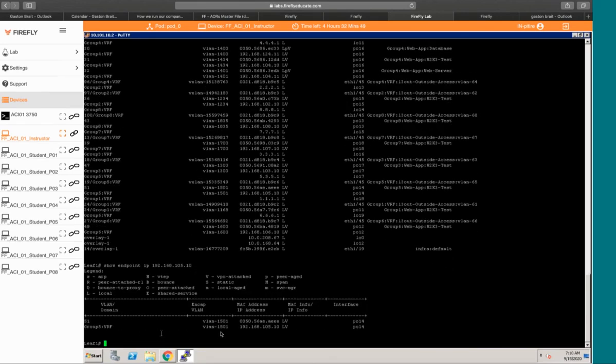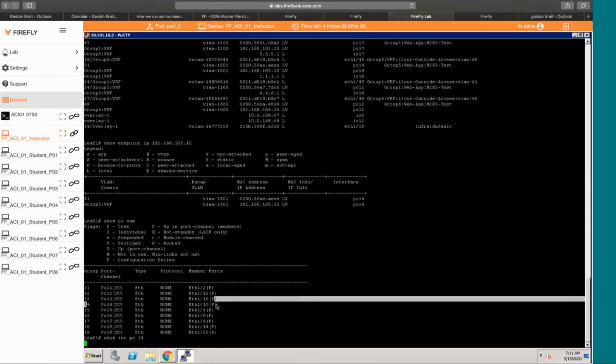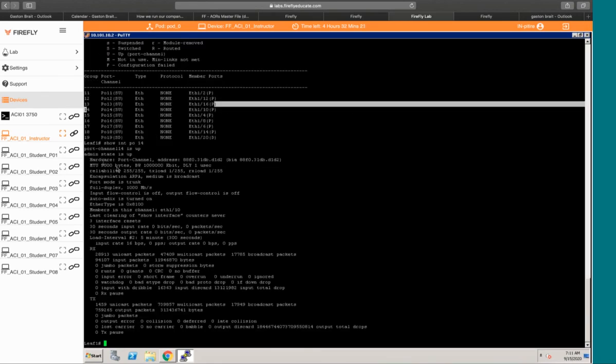Okay. So I have this endpoint, and this endpoint is using VLAN 1501. Okay, and this is being used in the interface for channel 14. For channel 14, it's up. Okay, interface.